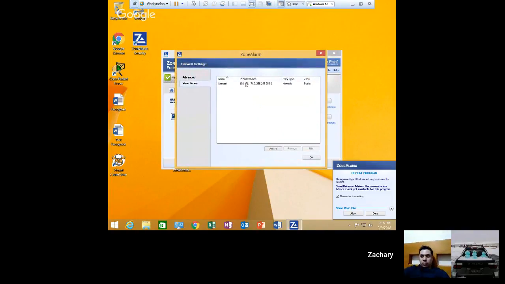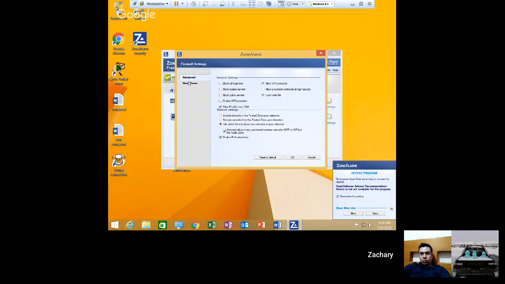We can view zones, which will give us our IP address, our site. It'll tell us our network. It'll tell us what our zone is, which is public. We can add zones if we are mobile. We have advanced options here, which you can select depending on what you are trying to protect yourself against.